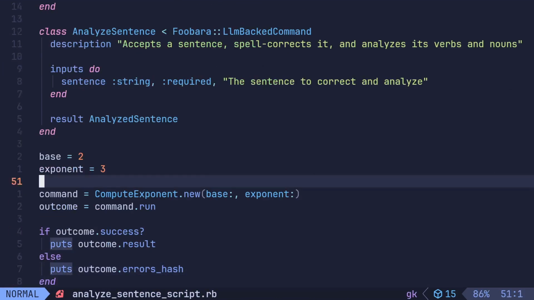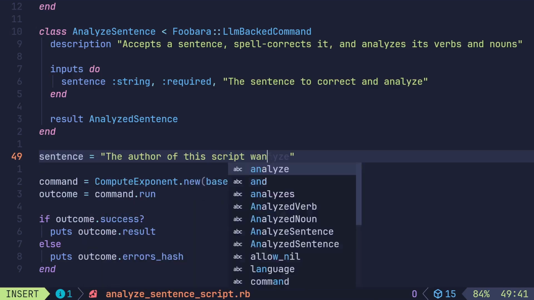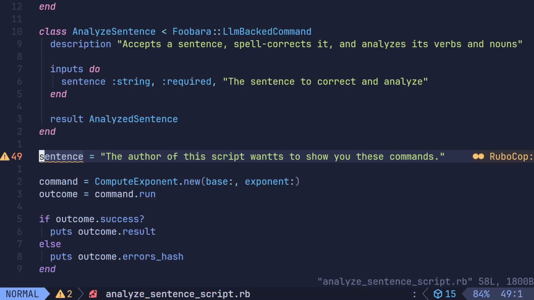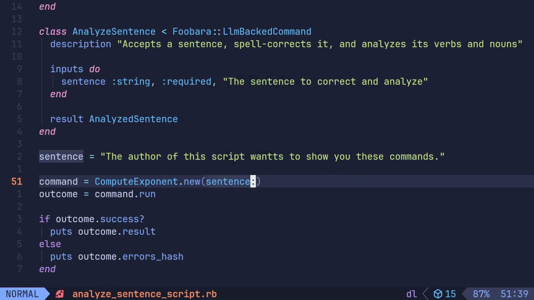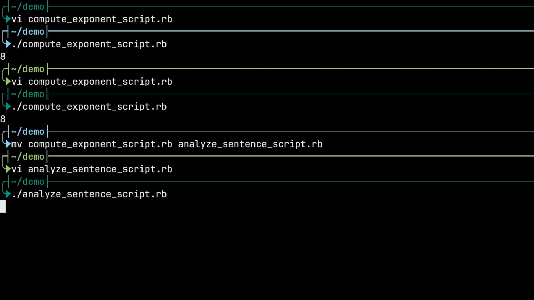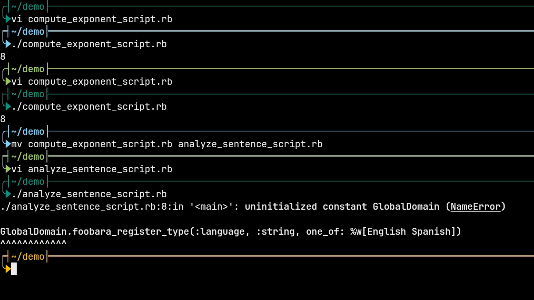All right, so let's call this, instead of compute exponent, we want a sentence. Let's come up with one with a typo and some nouns and verbs. So a typo in the word wants, so we can see if it corrects it. Analyze sentence. All right, let's run this. And so some bugs. I'm gonna open this over here, and hopefully this doesn't take long to debug. This is in the Foobara namespace.